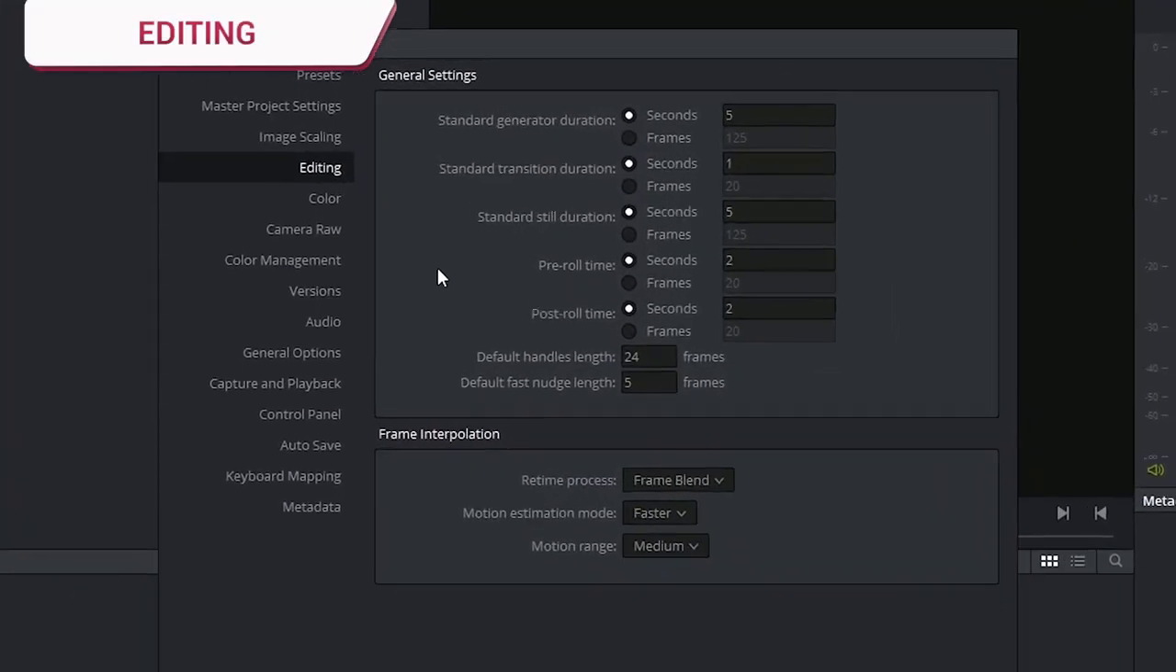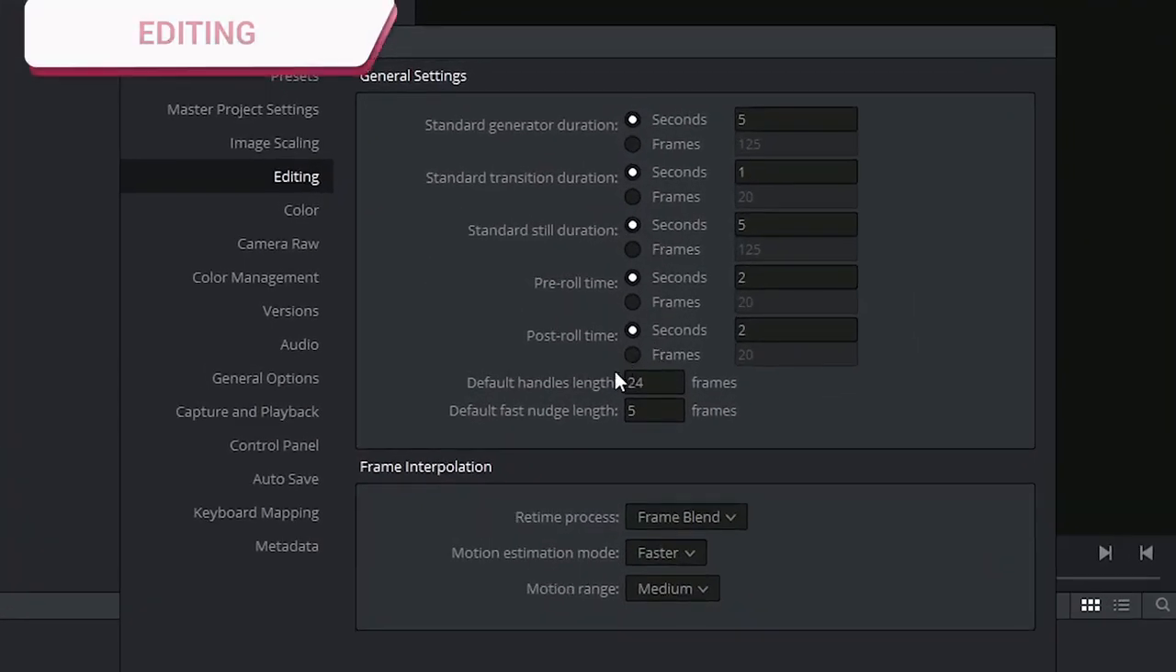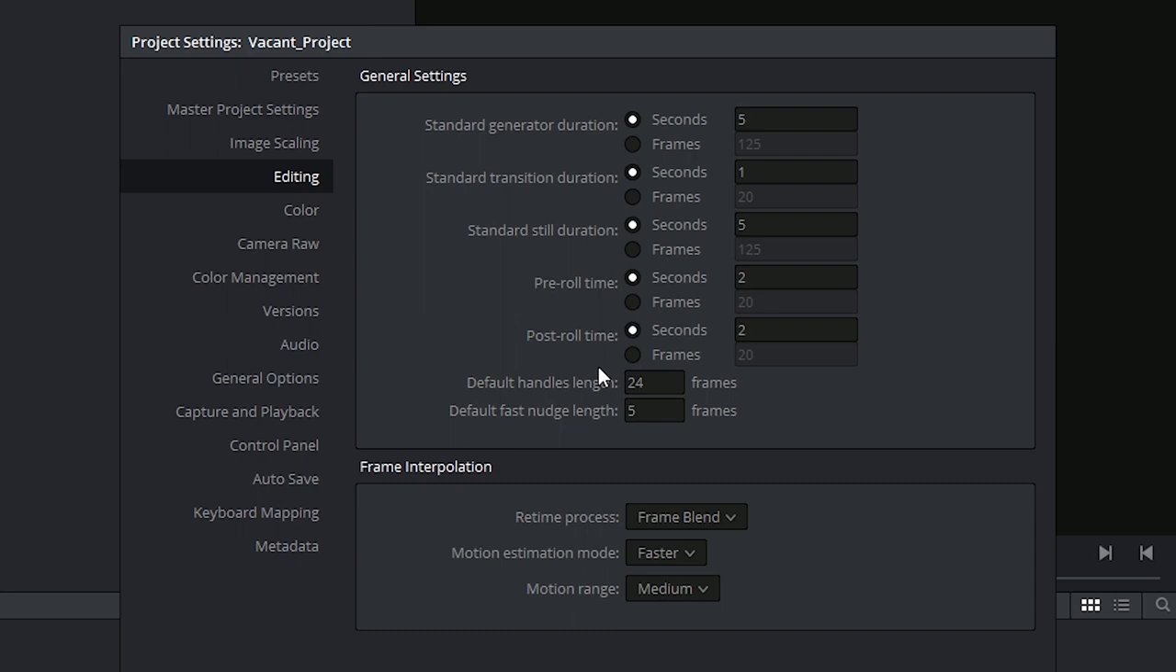The editing settings control some of the defaults that are going to be associated with your edit page controls and keyboard shortcuts. For example, you can generate solid shapes and color bars inside of the edit page, and here you can specify how long those are going to be in seconds and frames. You can do the same thing for the default transition duration, the default still duration if you're importing still images. You can have a pre-roll time associated with clips and post-roll time.